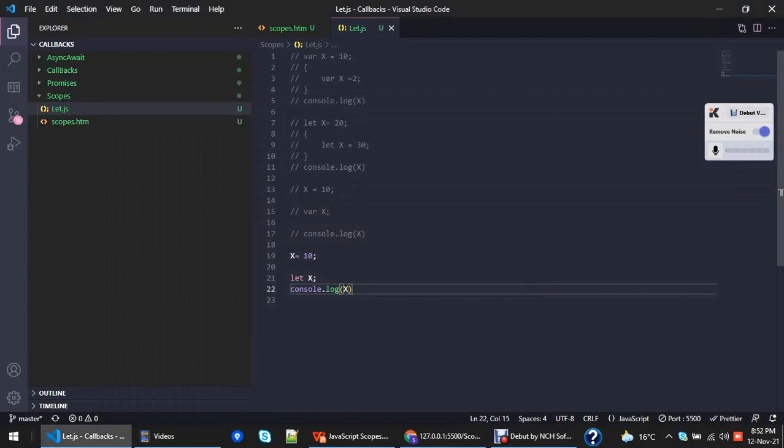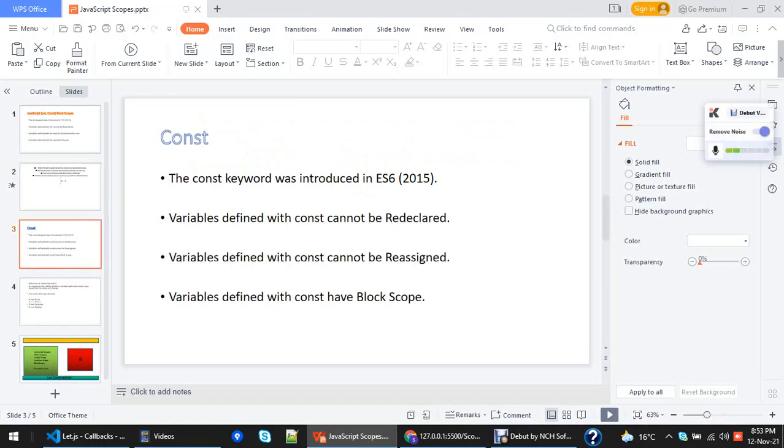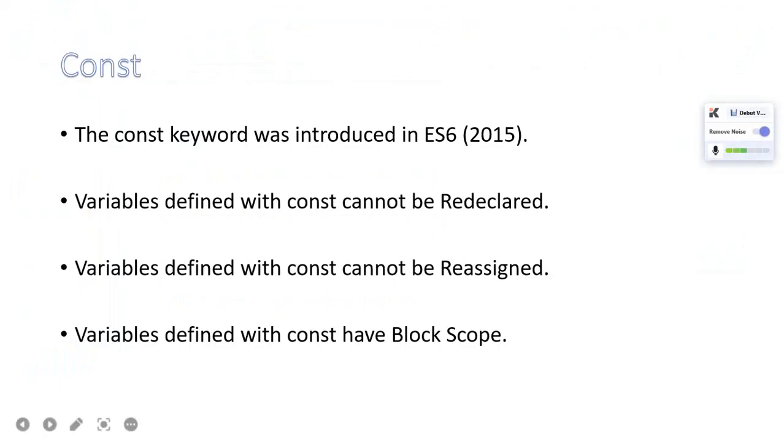Just in hoisting, what it means is that variables defined with the let are also hoisted to the top of the block but not initialized. That is the problem of that. That's pretty much it for the let, and I want to discuss the constant as well. Okay, fine. What is the constant?